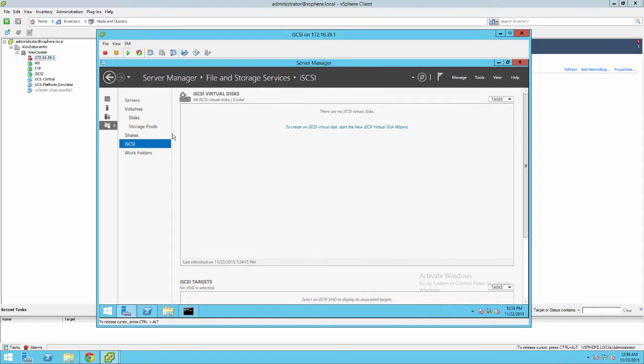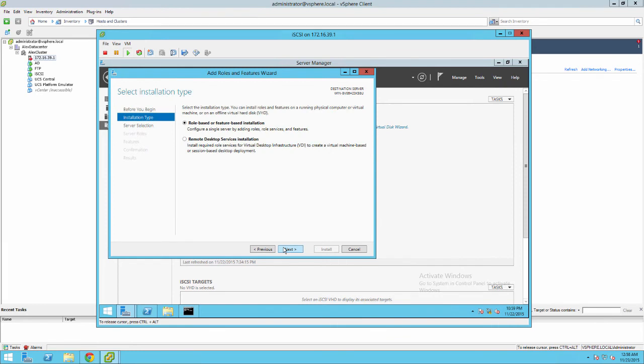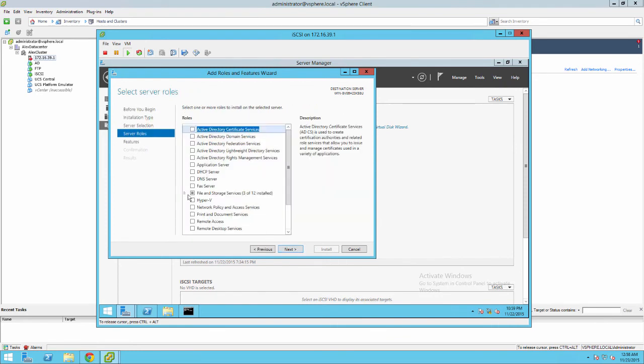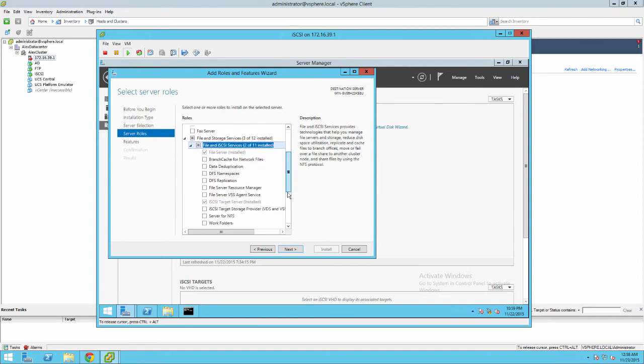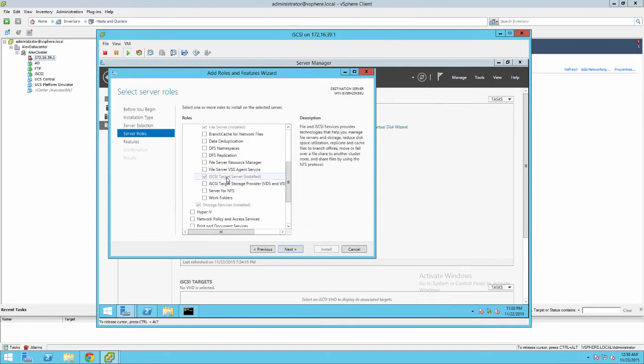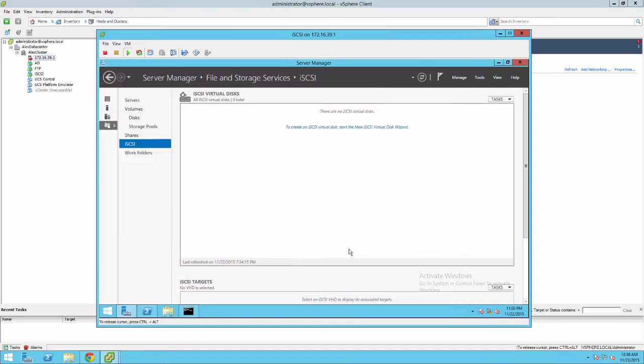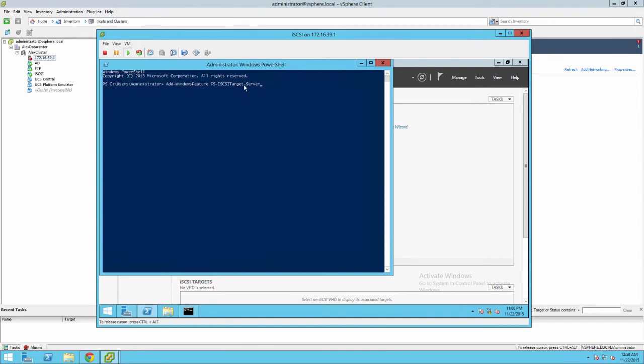So the first thing you need to do is enable iSCSI. I have it already enabled, but if you don't have it enabled, you have two options. You can click Manage, Add Roles and Features, click Next, Next, Next, and then under File and Storage Services, File and iSCSI Services, make sure iSCSI Target Server is checked, and then you hit Install. You can also install iSCSI using PowerShell, typing this command here: Add-WindowsFeature FS-iSCSITarget-Server. Because I added this, there is no change needed.